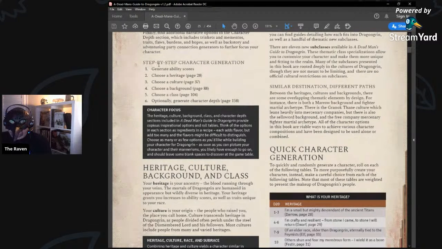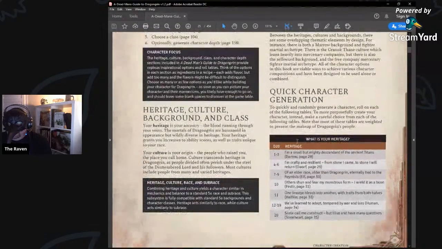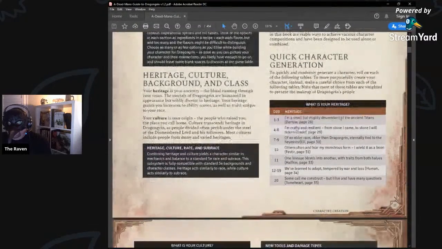So as you can see, step-by-step character generation, generate ability scores. We're going to skip that first, I guess. We'll go to the quick character generation here, actually.